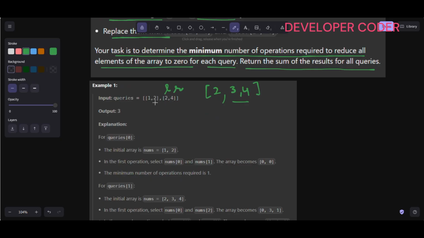So see example number 1. Here queries is like this 1 comma 2 and 2 comma 4. So let's first take this query. So here you have 1 comma 2, right? So this is your small l, this is your small r, right? So range is 1 2 only, right? So only two elements are there.